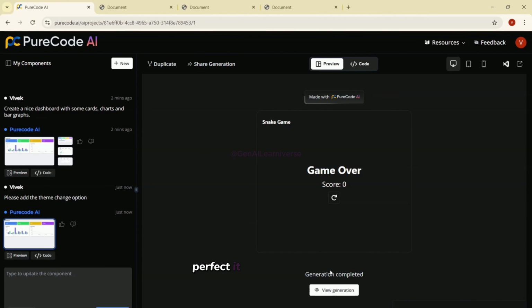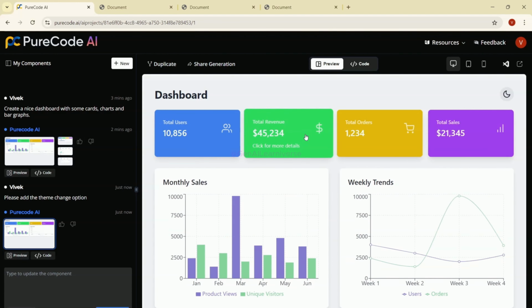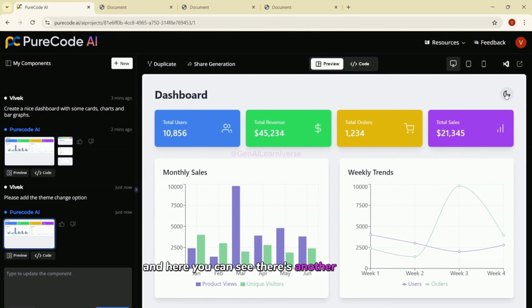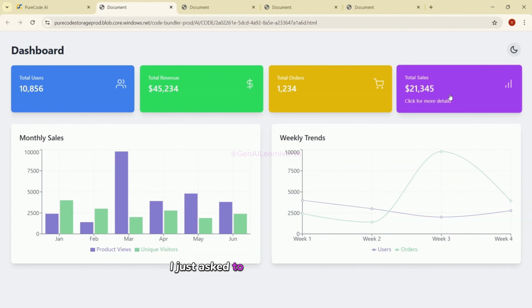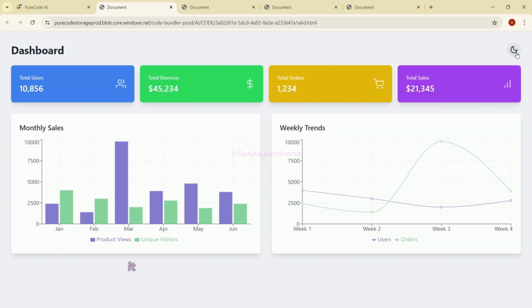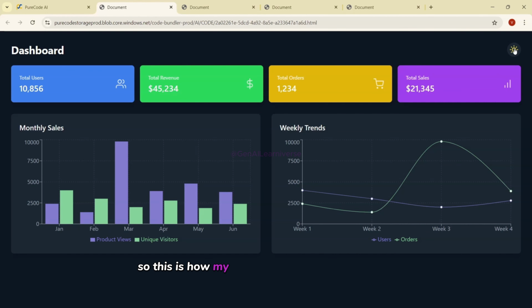Okay, perfect. It is generated. So let's see the generation, and here you can see there is another icon, right? I'll click on this icon, and then this is the magic, right? Just by writing a single prompt, I just asked to change the theme, right? It added the icon. It understood my intention, what exactly I want to do, and it has added the theme. So this is how my dashboard has been generated.